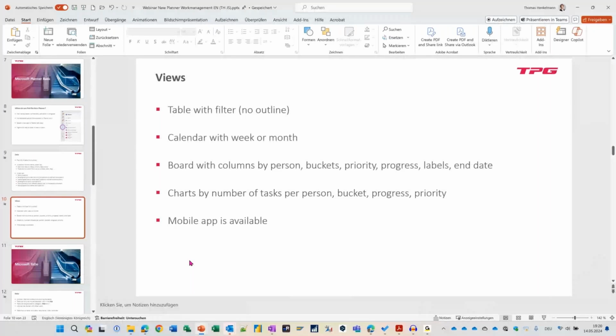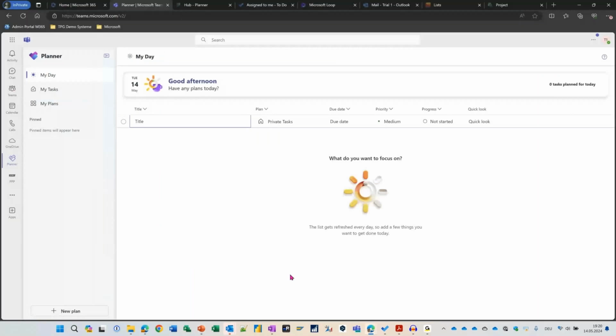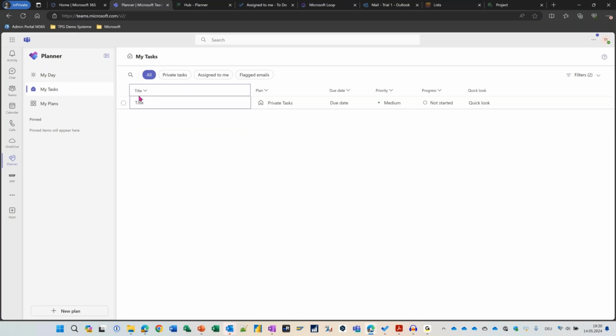Yeah, let's directly jump into it. I'm logged into my system right now. I'm in Microsoft Teams. I have the new Planner opened here on the left-hand side. And lucky for me, there's nothing to do for me except running a webinar and talking some nonsense about things that work and don't work. So my day, nothing planned in there. My tasks are empty as well at the moment.